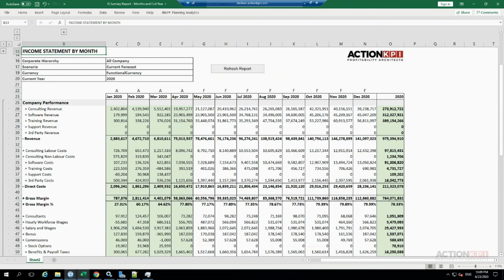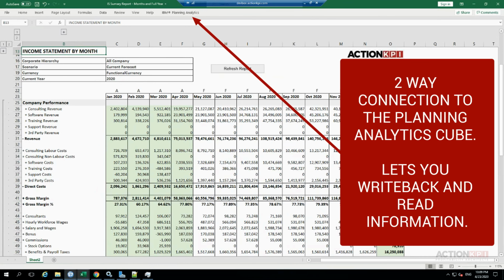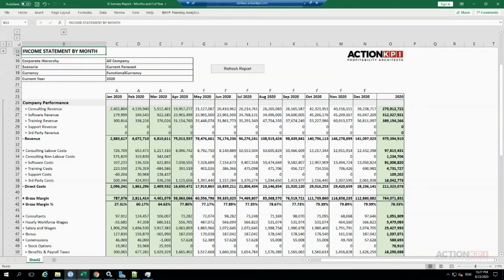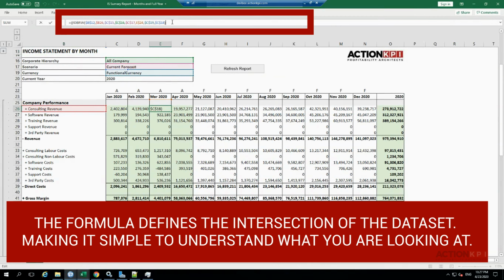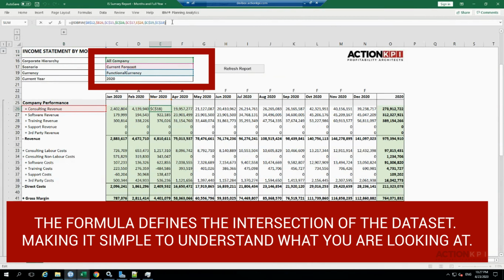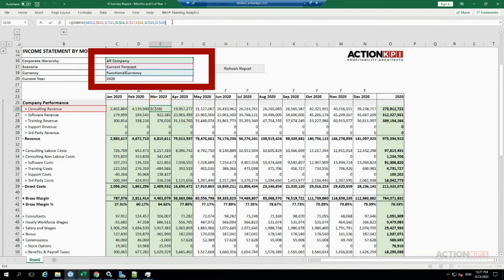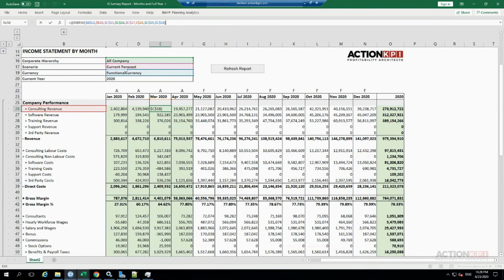We're looking at a typical Excel report or P&L template. The difference is that it has a live connection to the Planning Analytics cube. This is done through a simple formula, which really defines the coordinates or the intersection of the Planning Analytics cube. In this case, we're looking at the total company, current forecast, functional currency for 2020.